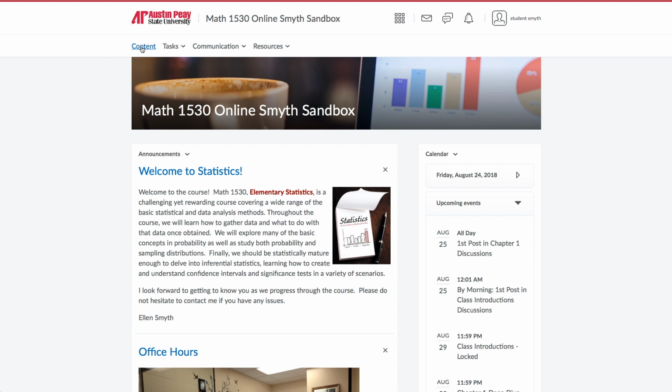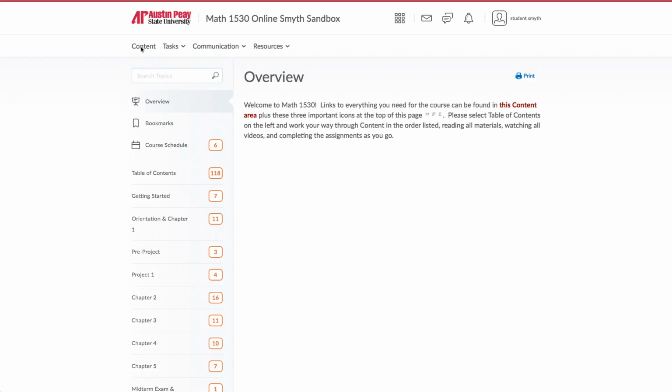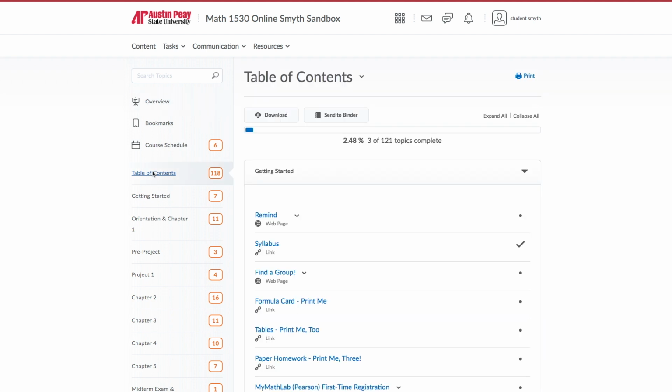I'm going to take us through content where, as the name implies, you've got the bulk of the content for the entire course. So most of your time should be spent in this area. The very first time you log in, you'll see this overview message, which basically tells you some helpful hints that I've already told you about the icons at the top, and that I'm about to tell you about. If you want to see content, you just click on this link table of contents, and you can see the entire table of contents.